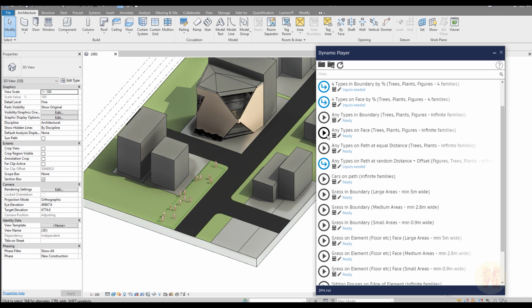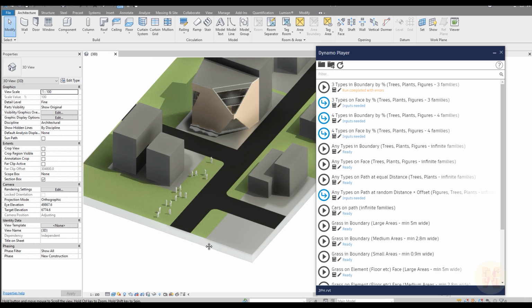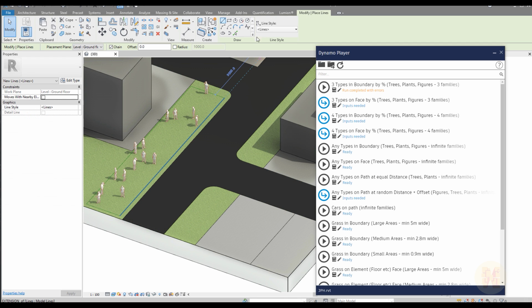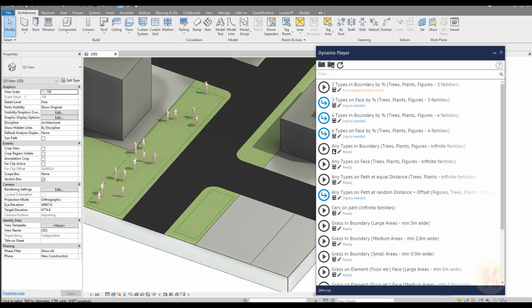What I mean, I will show you. Here you can see any types in boundary. So let's draw some boundary again, and as you can see again, here are the trees, plants and figures. Okay, nice. So let's draw our boundary. We will draw one more boundary here. I will draw maybe in this place, why not? We're done with that. Let's go inside this Dynamo script.